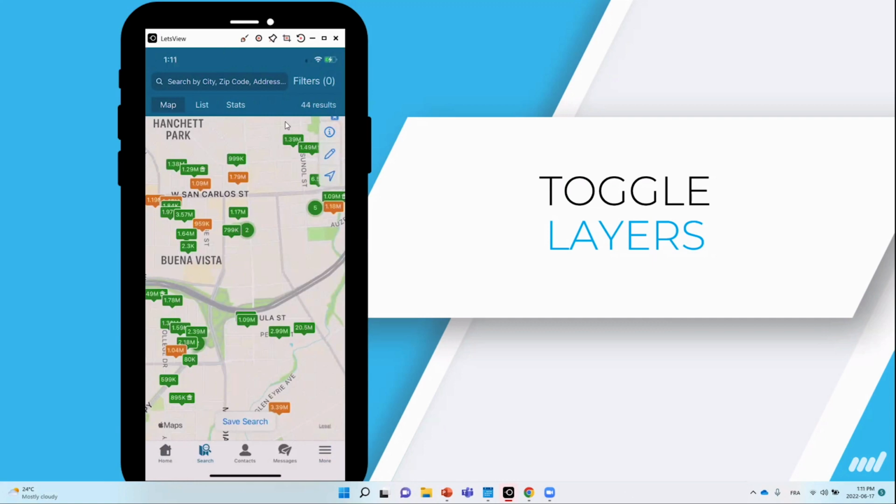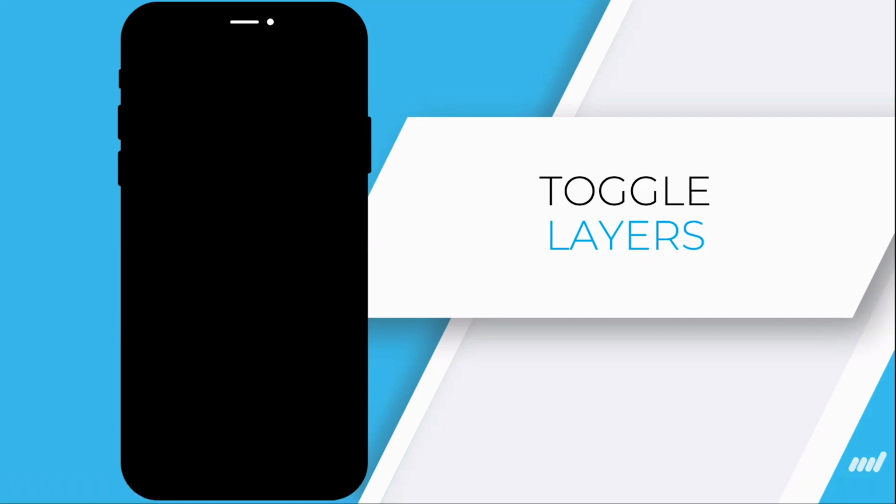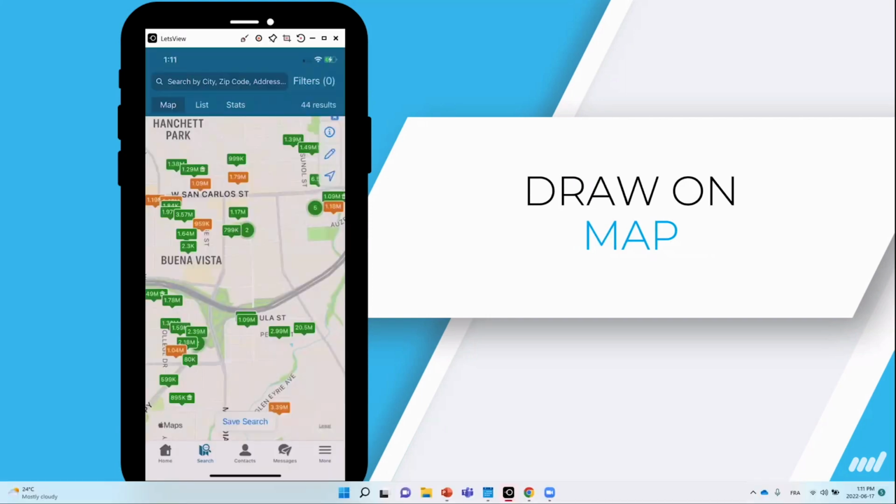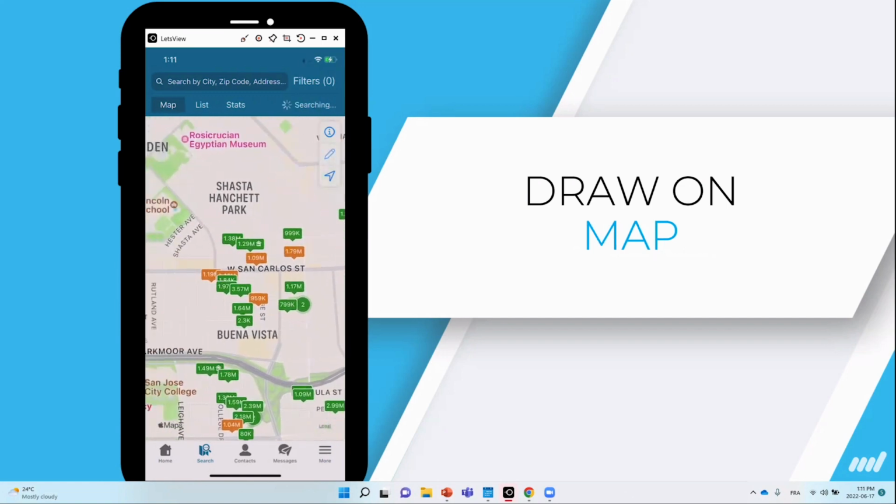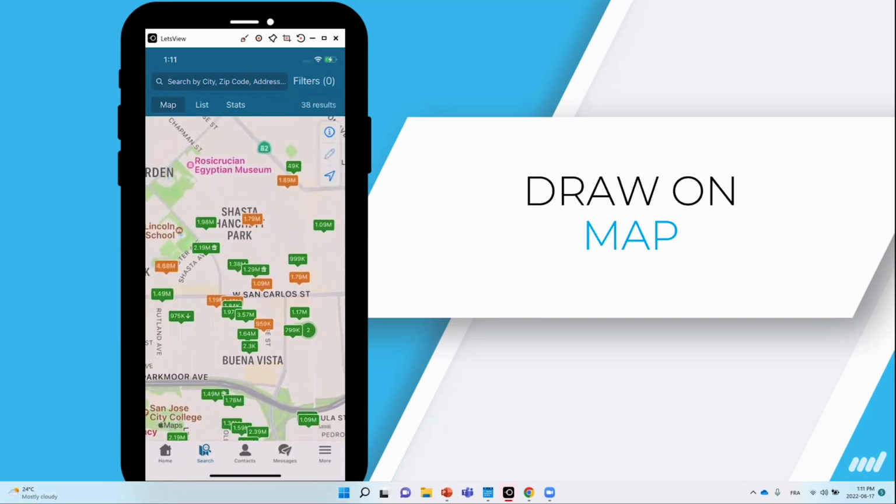The next thing I want to show you guys is a draw on map tool. Now, yes, you're going to tell me, we all know how to draw on a map. Yeah, you do know how to draw on a map, but there's some funky things we can do once we've drawn on the map. So here, let me just find Shasta Hanchet Park. Sounds like a fun area.